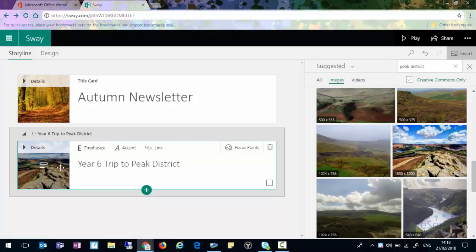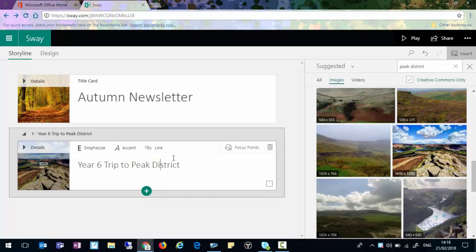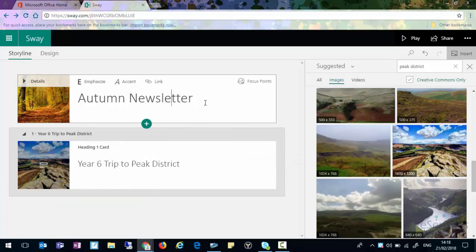And as you can see from this card, it looks slightly different to our title card. So if we have a look at this card, we've still got the emphasize, accent and link. We now have a bin icon, which we can delete that card from the sway. We also have focus points. This is available on the image there as well.